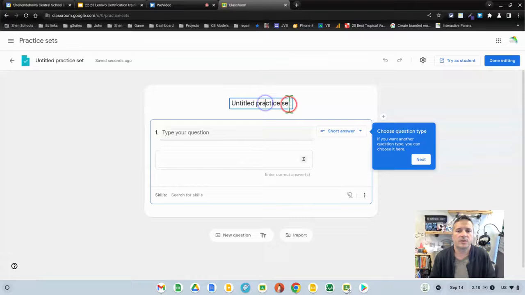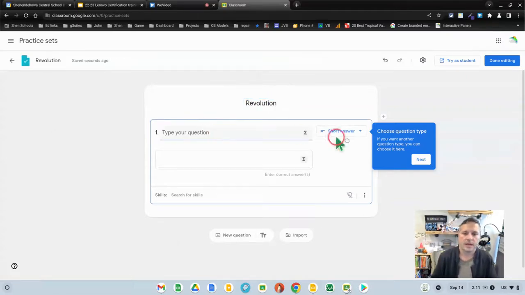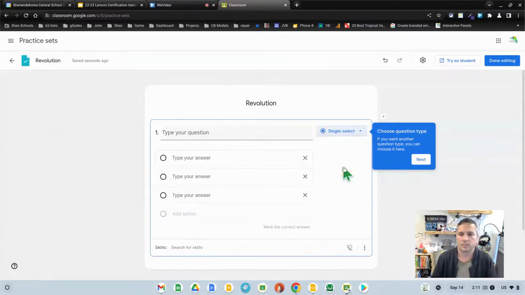So you give this practice set a name. So we'll call this one American Revolution. Although actually, let's do science. And we'll just do revolution. All right, and then we'll choose from the four choices: short answer, paragraph, single select, which is multiple choice, and multi-select, which is check boxes, right? Okay, notice that the paragraph one can't be auto-scored.